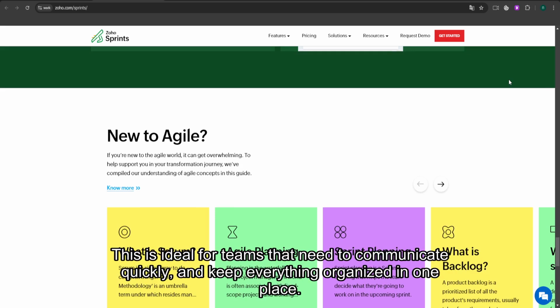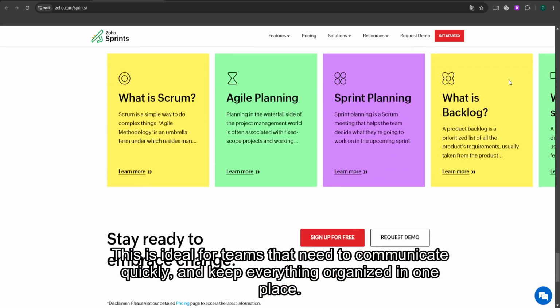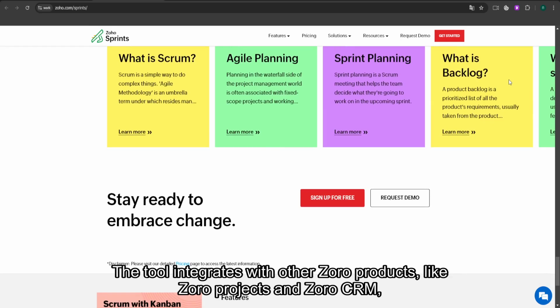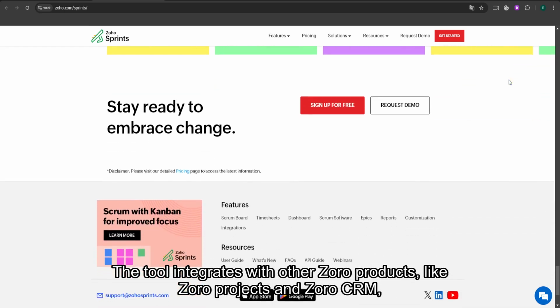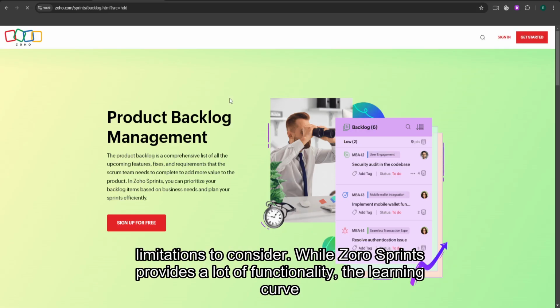This is ideal for teams that need to communicate quickly and keep everything organized in one place. The tool integrates with other Zoho products, like Zoho Projects and Zoho CRM, offering a unified platform for managing your business operations. However, there are some limitations to consider.